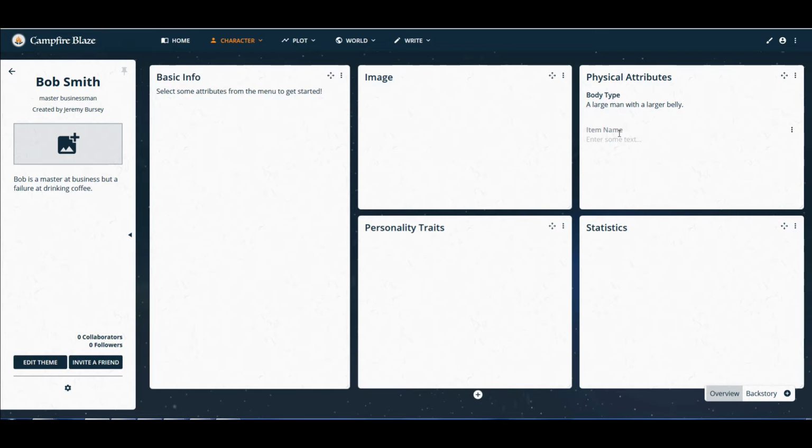Anyway, body type and then physical attribute, hair. It's always an important thing. So what about his hair? Bob has hair. We call it mullet. Okay, that's good enough for now. Personality or image. That would be for if we have a picture. I'm still not sure.